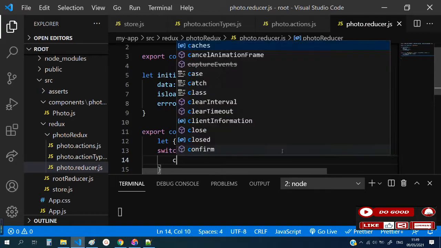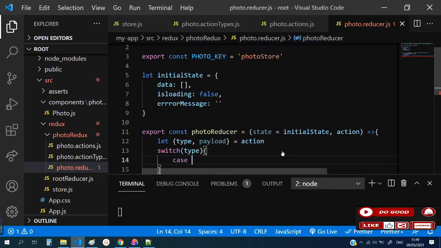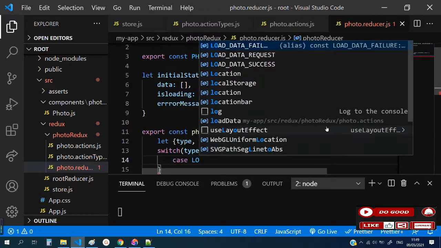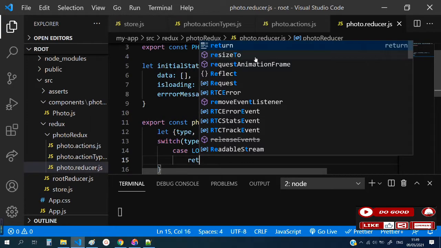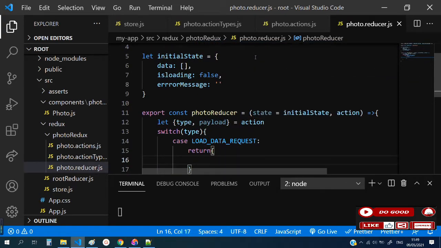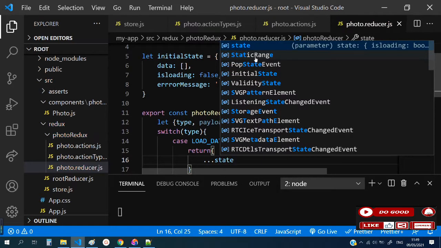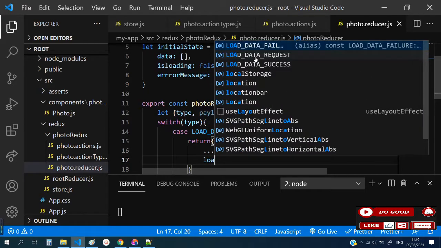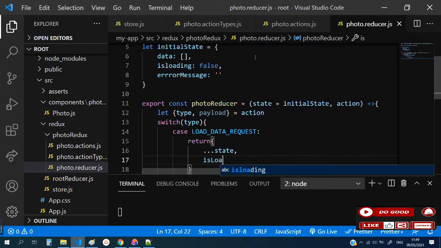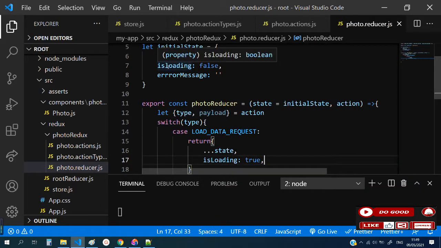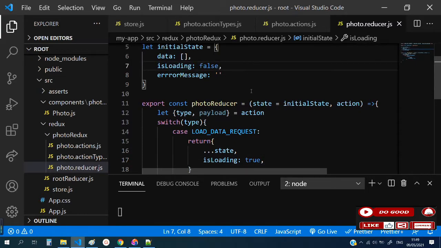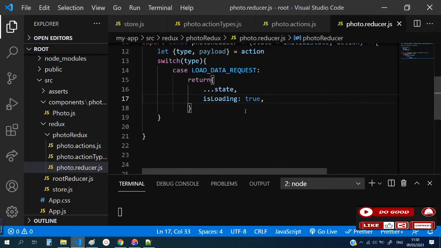So inside that, we can say our first case, when the case is load data request, what do we do? Then return, give us the state back, comma, then make isLoading true. Okay, so isLoading is not spelled well. isLoading, good. So make it loading true. So next, that is for load data request.